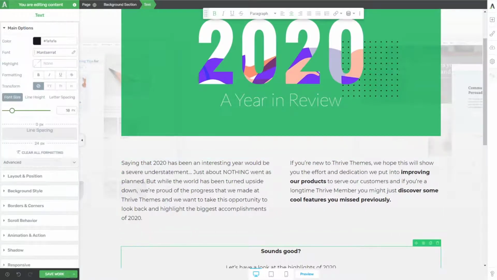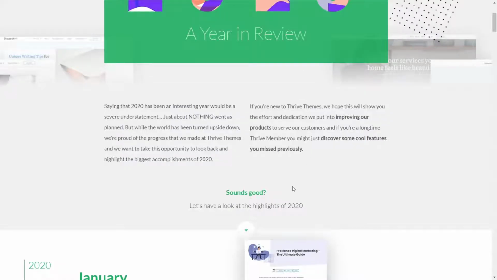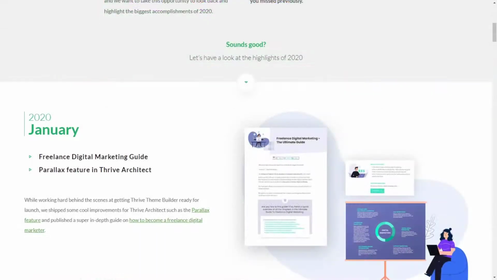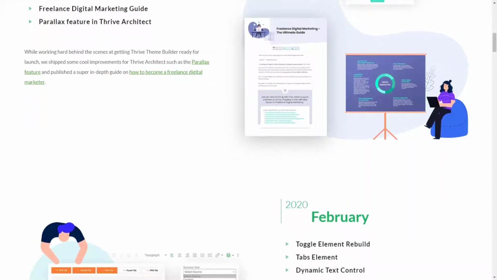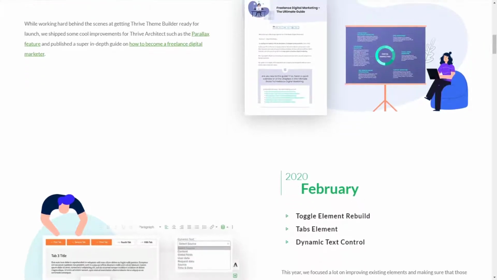That's just a total guess. And then let's change that font a little bit there. So now let's go ahead and build this second section. This is our first month in our year in review. This is January. And again, I'm going to build this all within a background section. I think that's a good way to start it off.